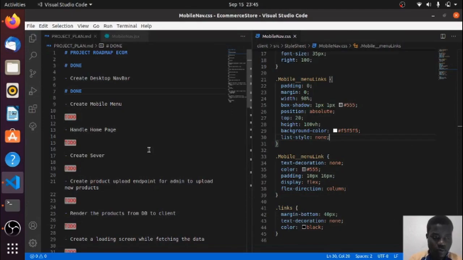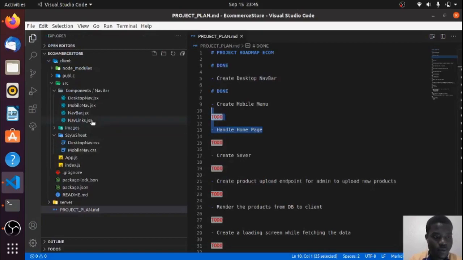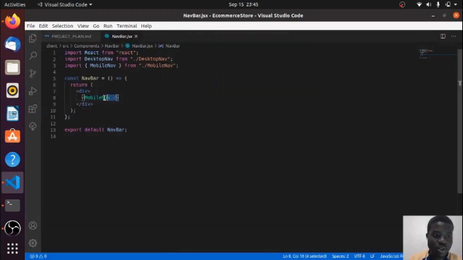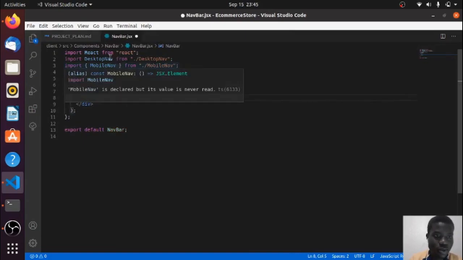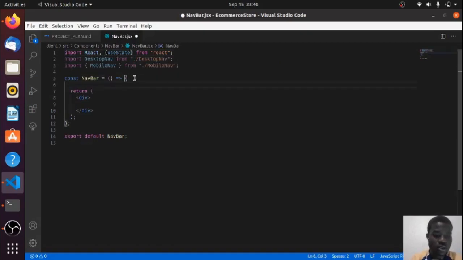Okay, guys, so before we go any further with creating the home page, we now have to handle the two nav bars, to render conditionally, right? So now what we do is we go to the main navbar, which is responsible for rendering everything, and then we now cancel that. So what we'll need is the use state, right? So this hook will be the hook that will be helping us to render those components conditionally.